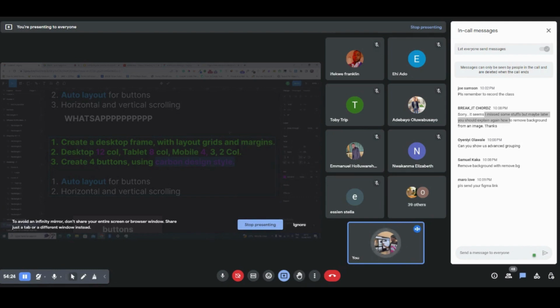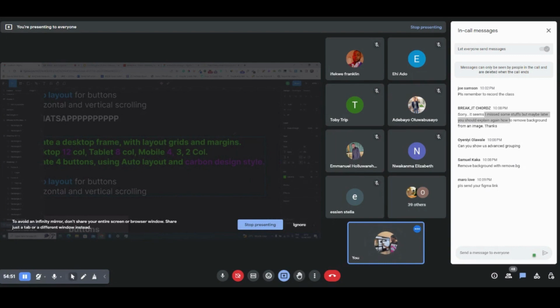Good. So I'm going to highlight this one and paint it purple. Why? Because now I'm taking you into something else. Remember, I told you beforehand that today's class was going to be very intense. You're learning a lot of things at once. That is why I'm taking time to write down what I expect you to do. So great: create four buttons using auto layouts and carbon design style.